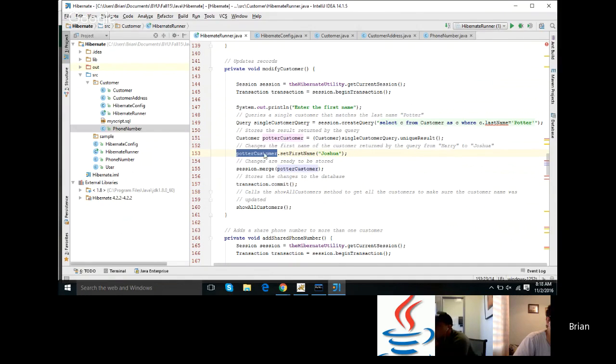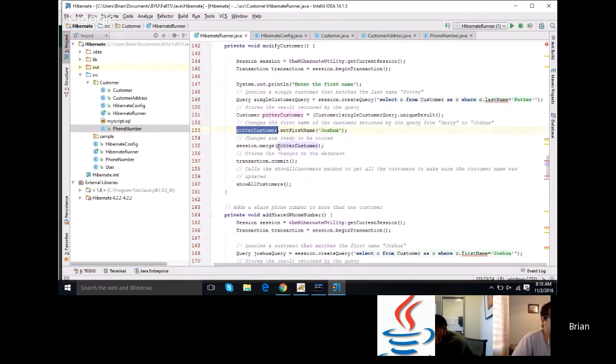So that's the name of that, and set the first name. So you can't change the last name. Whatever name is in the database, you can change it to whatever you want. So you will change it to Joshua instead because it's something else in the database. And then merge that Potter customer, merge that change and commit it. And then I call the show all customers so I can display all the changes.